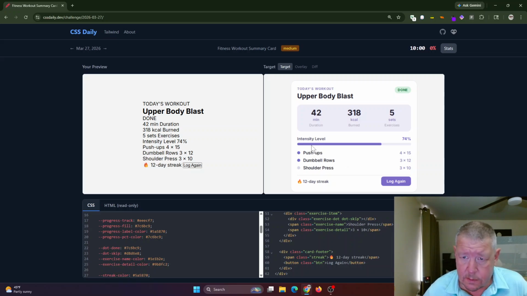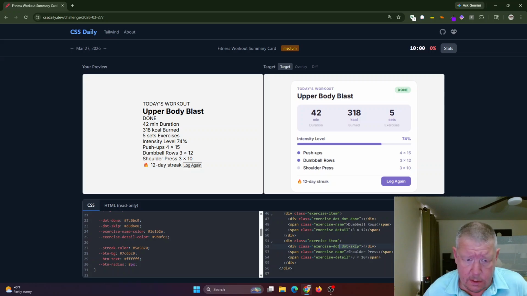We have the progress track. We have the dot done and dot skip. I guess the skip. Did that one have a skip? The shoulder press? Yes, it does have a skip. Okay. We have an exercise name color and detail color. Then the streak color is this, I assume, button background, button text, and button radius. Okay. Seems pretty straightforward. This time they have the body here, but the body's not styled. It's so strange. There's no styling on it.